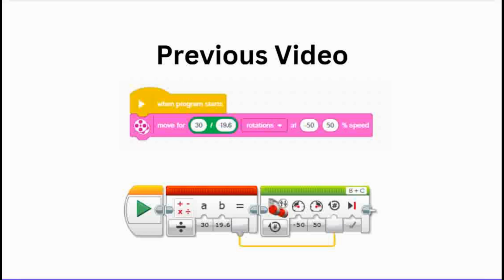In the previous video, we created a program to move the robot in centimeters, which is a worldwide measurement unit for distance. As our code gets bigger and bigger, the readability of that code gets lower, and we can start to already get confused.